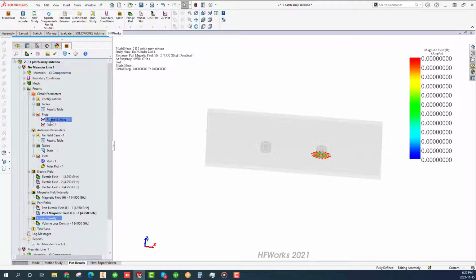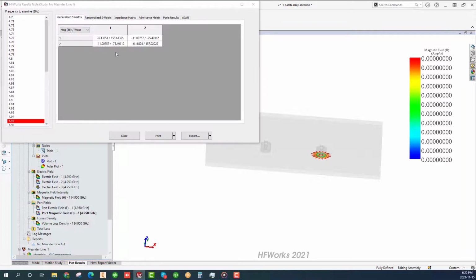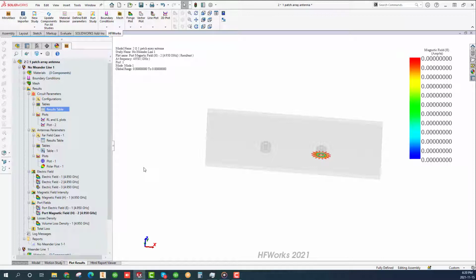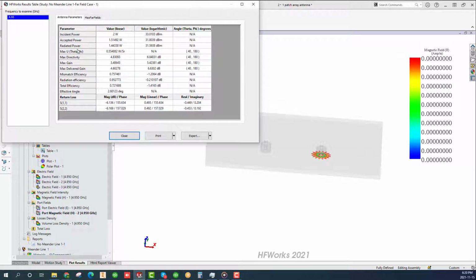Double-click on the results table. It contains all circuit parameters for all frequencies. Click Close. Double-click on the far-field results table. It contains all antenna parameters for the central frequency.